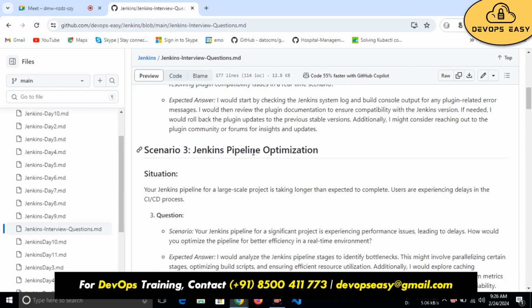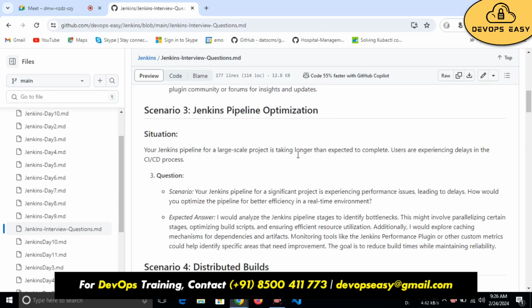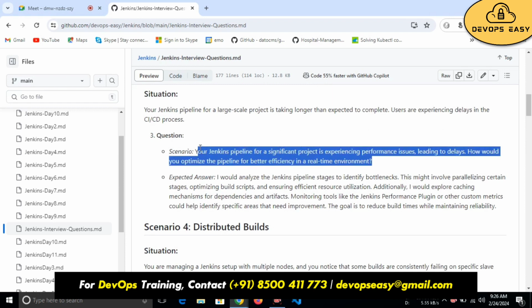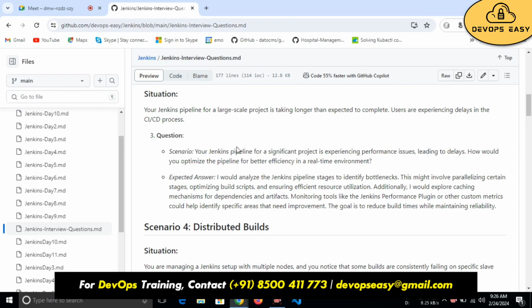Same thing was written here. Jenkins pipeline project: your Jenkins pipeline for a significant project is experiencing performance issues leading to delays. How would you optimize the pipeline for better efficiency in a real-time environment? Because of your pipeline, you are getting performance issues. How will you do that? I would analyze the Jenkins pipeline stages to identify bottlenecks. This might involve parallelizing certain stages, optimizing build scripts, and ensuring efficient resource utilization.